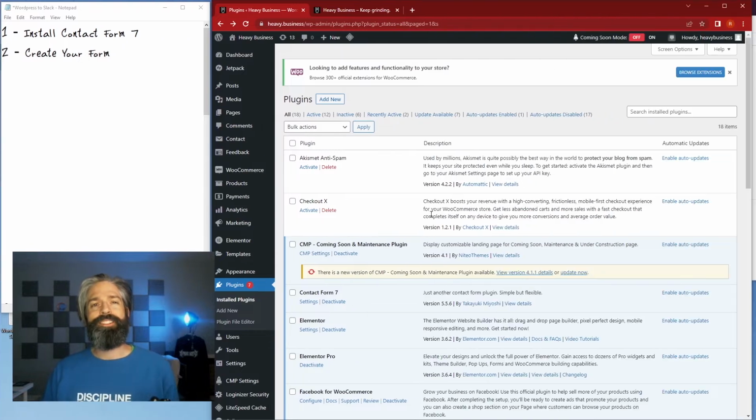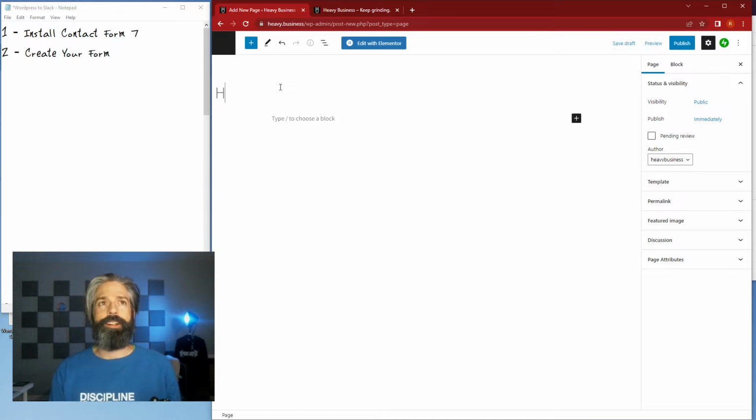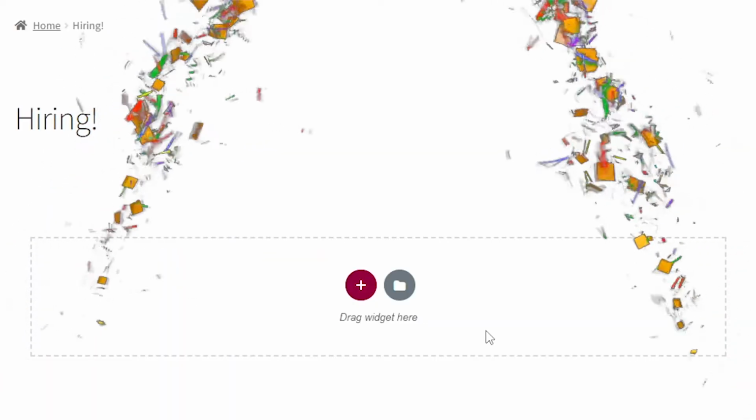With Contact Form 7 installed, I'm going to go ahead and add a new page where my form is going to live. So I'll just go pages, add new. In this case, I'm hiring content writers. So I'll just make a page called hiring. And then I'm going to go ahead and edit it with Elementor. So there it is, my brand new page, and we're hiring.